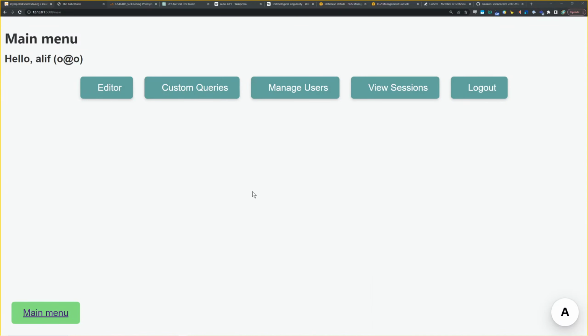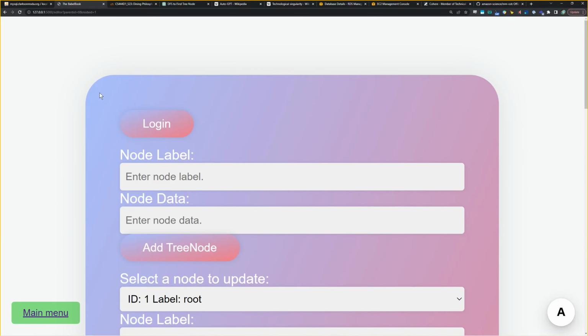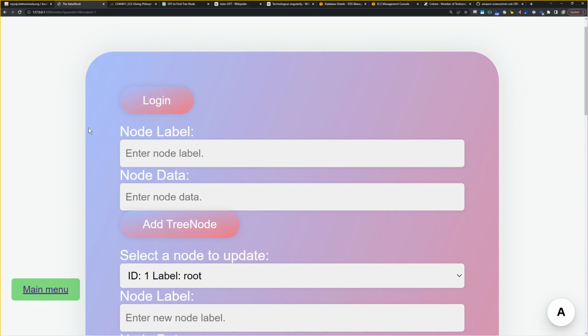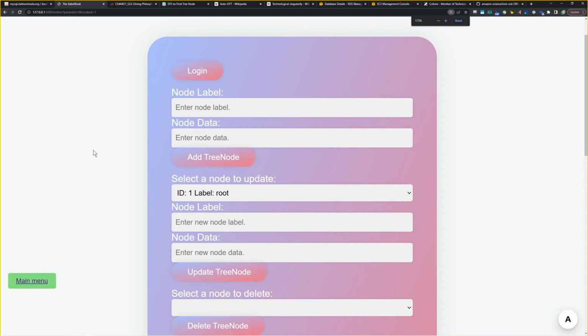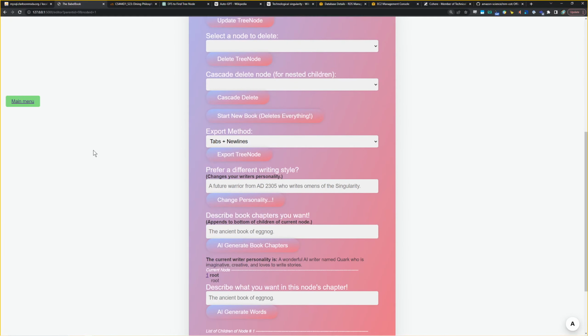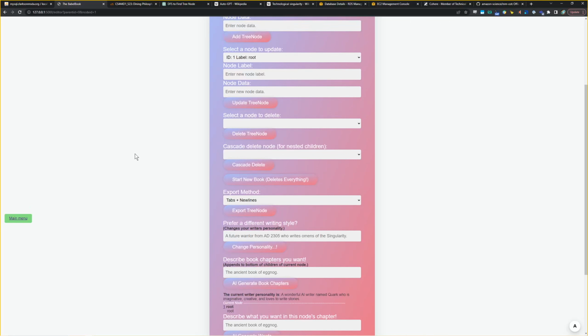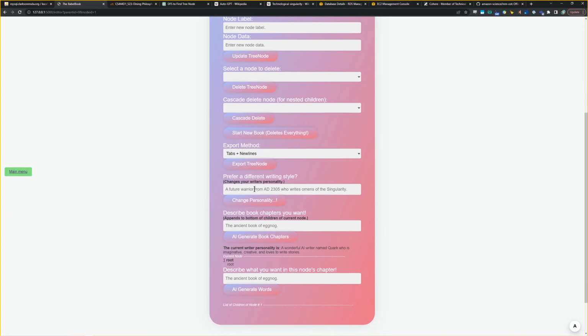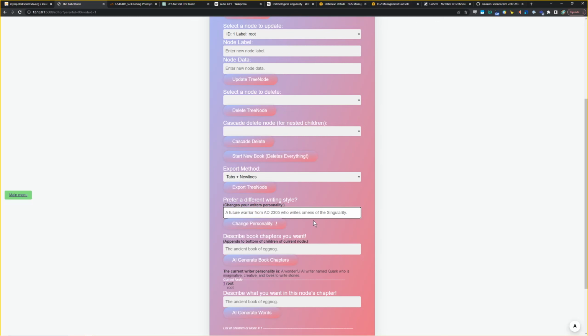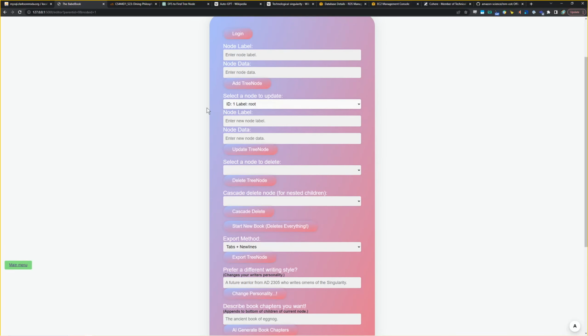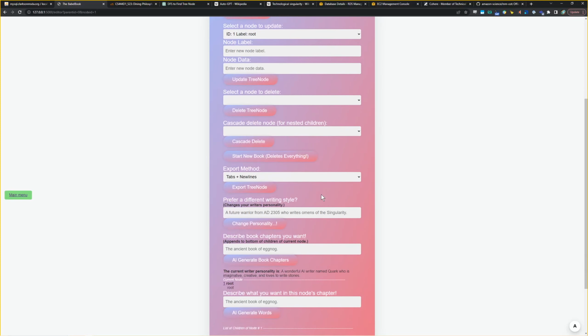So here's a showcase of this infinite book application that I made. Basically, it is an infinitely nestable tree structure that has a root node, and you can essentially create a book by starting to create subchapters and stuff. You can change the personality of the writing for the sort of author of the book. You can update nodes, you can delete nodes, you can delete all the children of a node, and then you can export it.